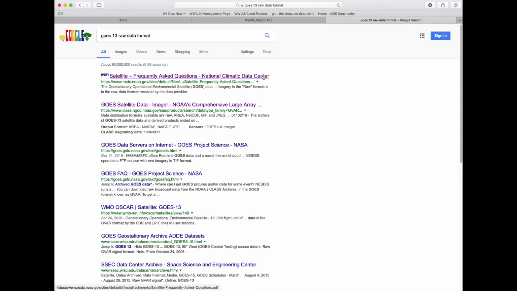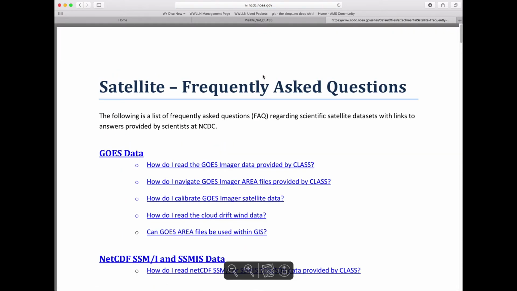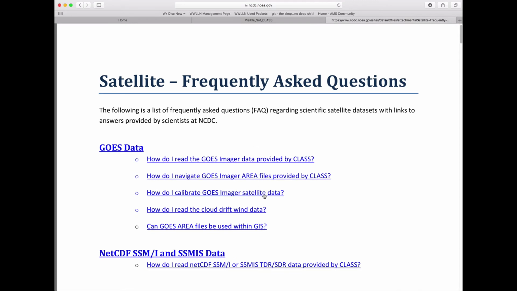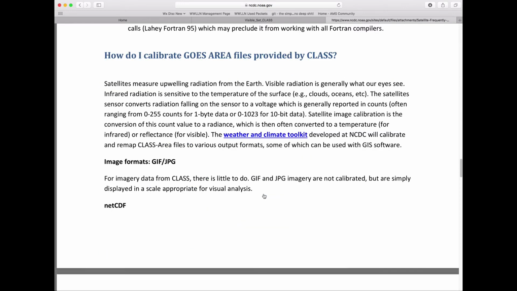So go ahead and click on this PDF. What you may want to do is save it off locally so that you have it for future use and don't have to find it via Google in case it goes away on the interwebs. Specifically, we're going to want to click on this link to bring us to the part of this PDF for how do I calibrate GOES imager satellite data. So go ahead and click that.